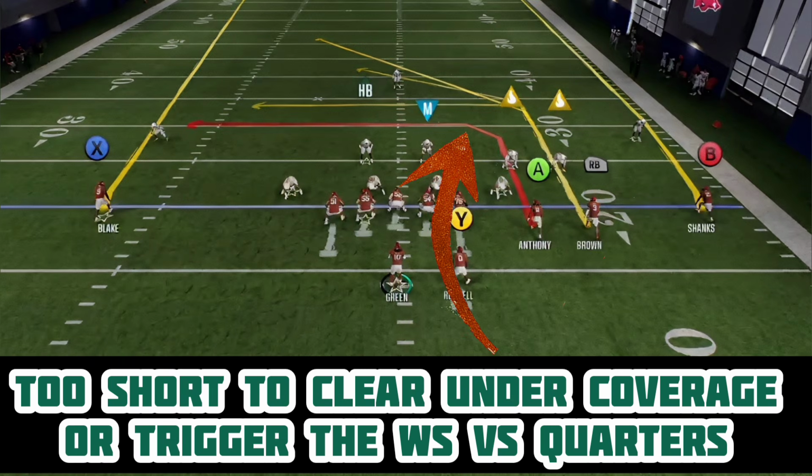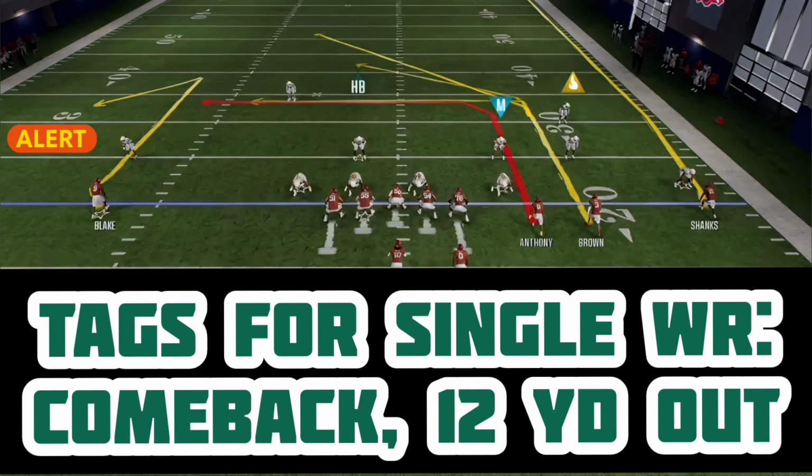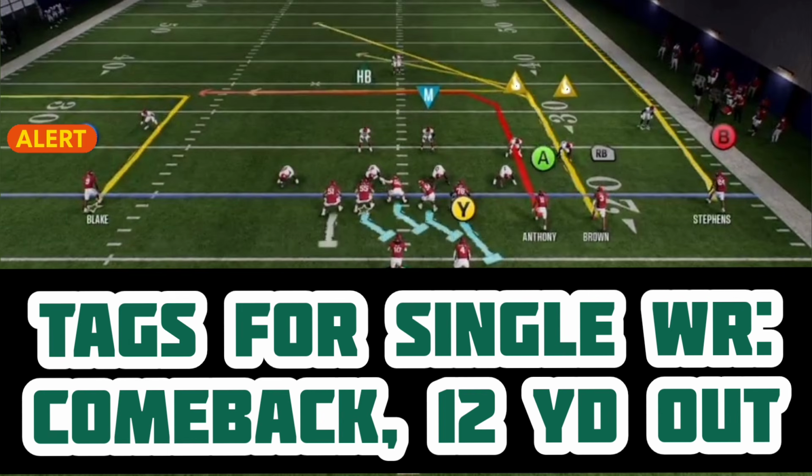First off, that in route is just too short to clear the under coverage or to trigger the weak safety versus quarters or any kind of match coverage. So you want to stem that in up on any version of divide that has that route. You can also sometimes smart route it if it's 1st and 10, but you need it to go at least 12 yards. For the single receiver, the most common ones you'll see are comebacks or the 12-yard out. They both are really good.